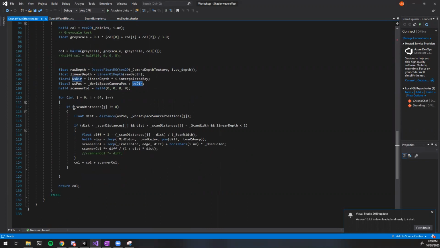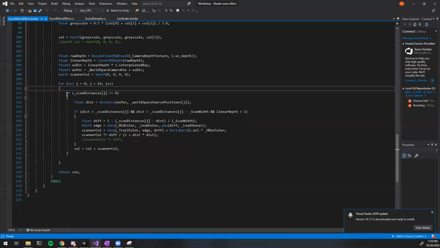And once we have that, we can do some interesting math to make that wave effect. So you can ignore this for loop. That's just checking over every single one of the wave effects. How I had it defined is the array's default to 0, and if it's not 0, then that means there's something in it.